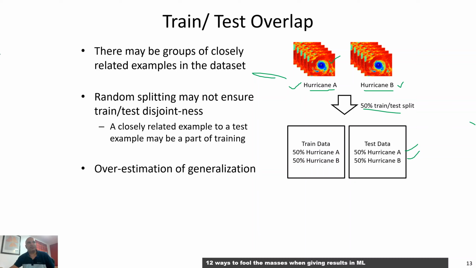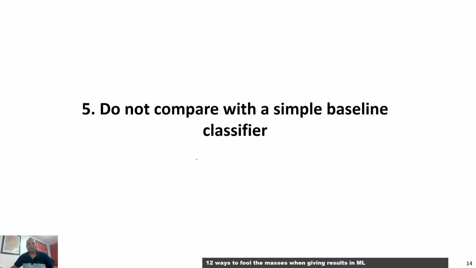So this is not a direct train test overlap, but a more subtle form of the same thing, right? You can have these three images in training and these three images in testing, and you can get very good performance metrics for Hurricane A. But the real test of the system is how it performs on data for an unseen hurricane. So there may be groups of closely related examples in the data set, and if you just do a random split between them, that's probably not a very good idea because that can lead to an overestimate of the generalization performance of your system. Okay, so that is the problem with that.